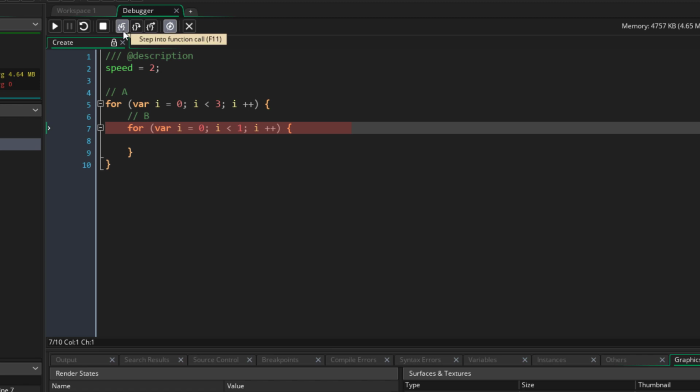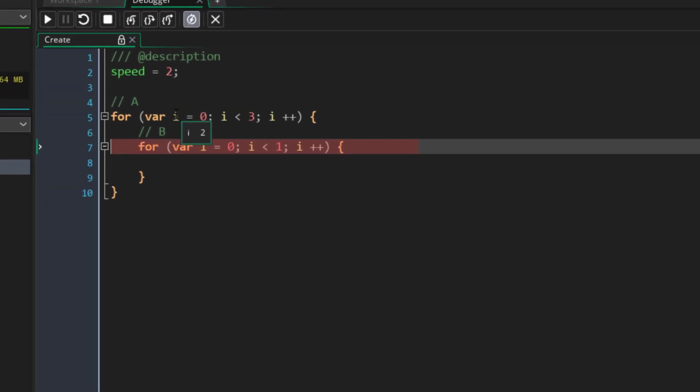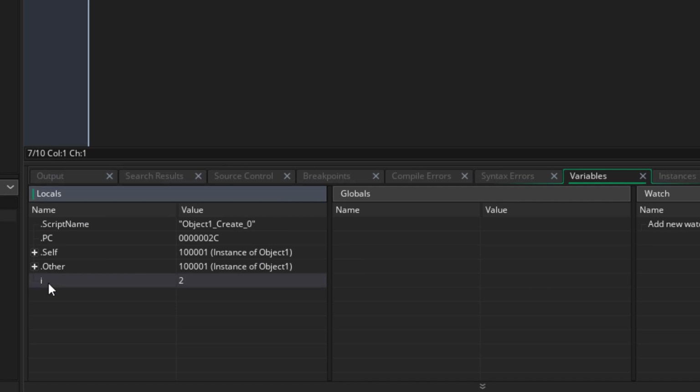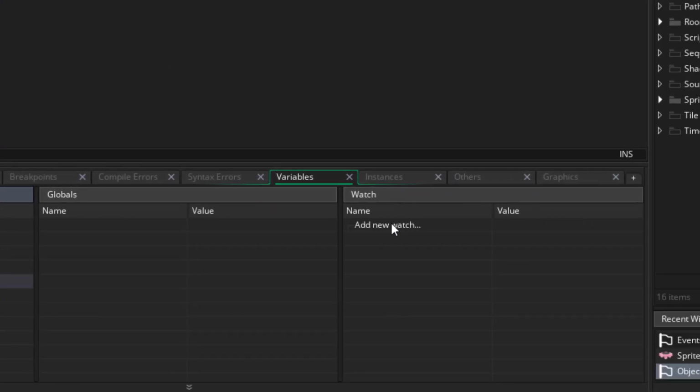Now as you go through the code, you can keep looking at the value of any variable by hovering over it or looking into the variables tab. And you can also add the variable into the watch section here and see its value change over time. As I mentioned previously, you can also manually change the value here.